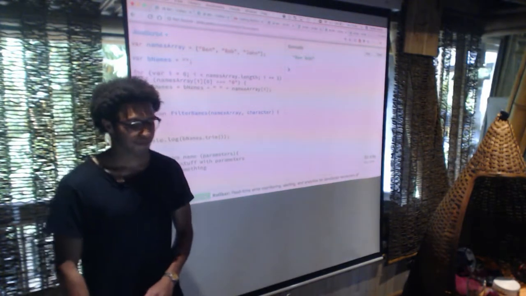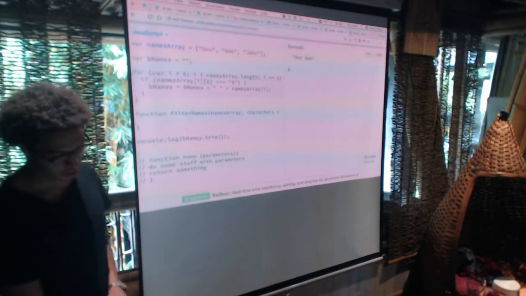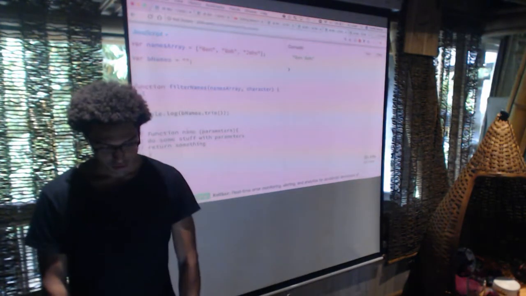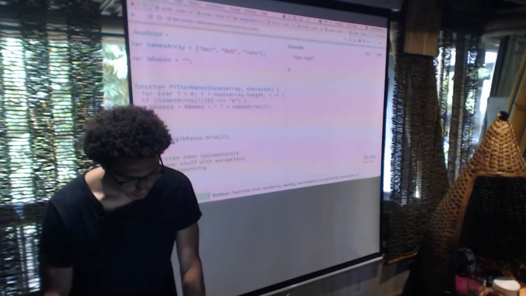So what are we going to do? Basically this whole part, right? So we're going to take this, store it in here.